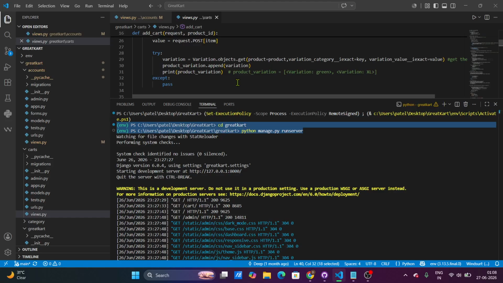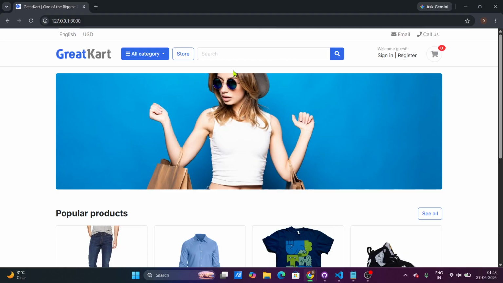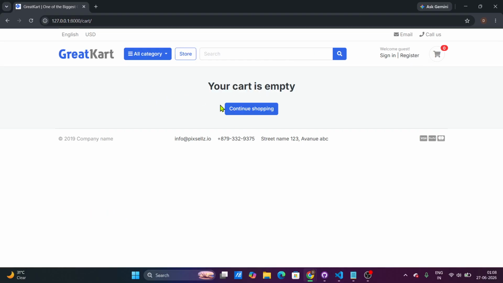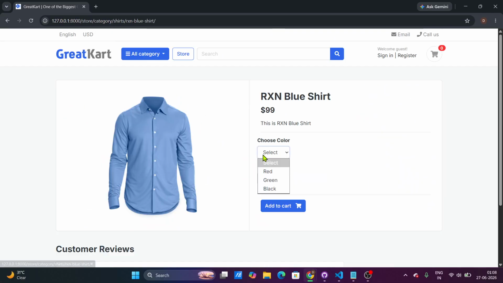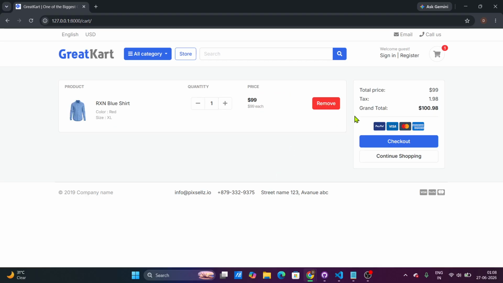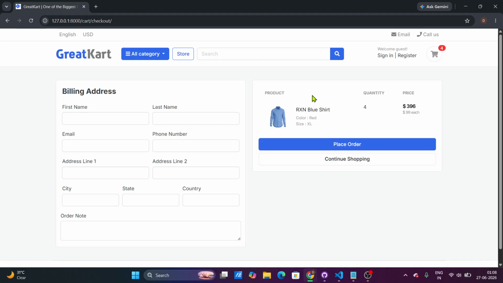So hello guys, in our previous video we have seen about the checkout page. Currently we don't have any items inside the cart, so let's add items to the cart, and you can see these items, and in the checkout page you can also see these items.